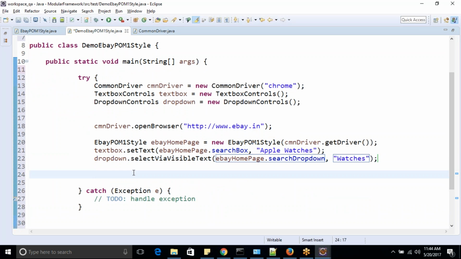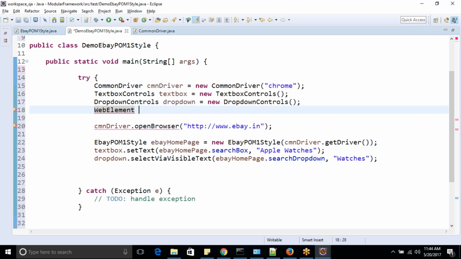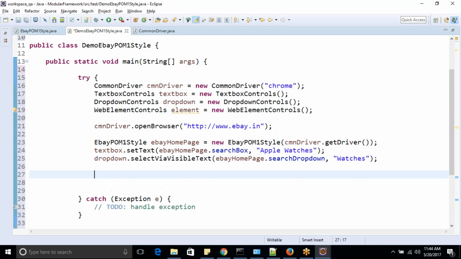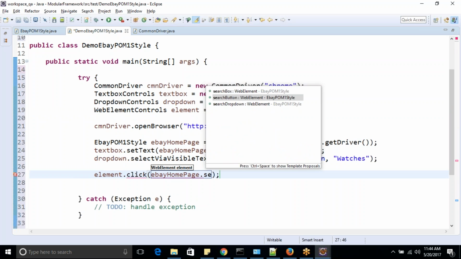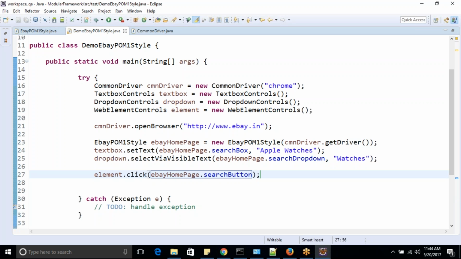Okay, and then in the last I need to click on a method, and clicking on a method is written in web element controls. Sorry, web element control, and I can call it a normal element. Let's say I'll call it element equal to new web element controls. So here it will be element dot click, and which web element, eBay homepage dot search button. Okay, and you clicked on it.